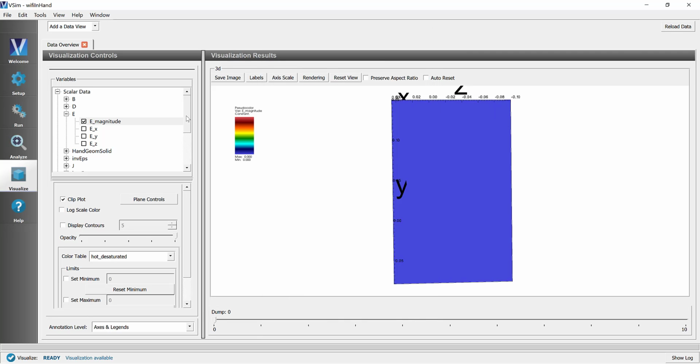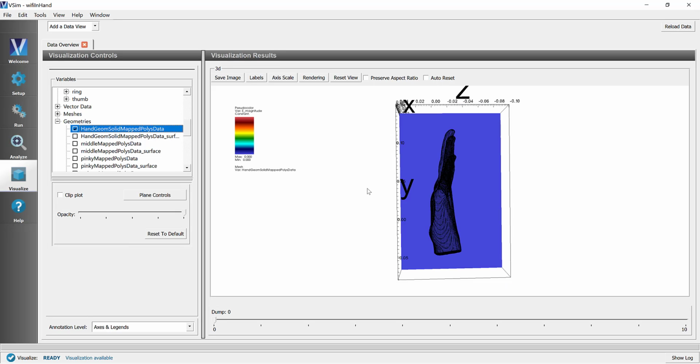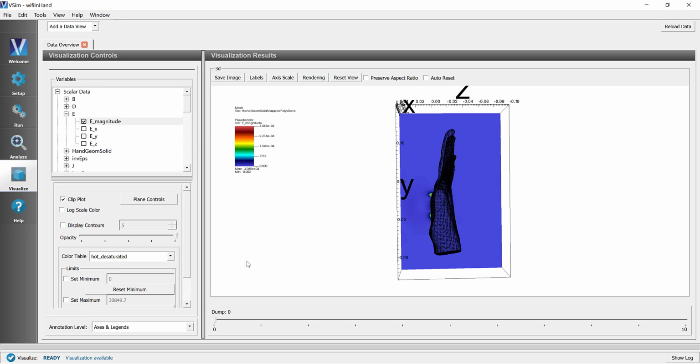To see where the hand is in reference to all this, we can come down to Geometries and check this first box here. Now we can see the hand embedded inside of the electric field data. We can select which dump we want to look at for the electric field. As we pan through these, we can see the field changing slightly for each step.